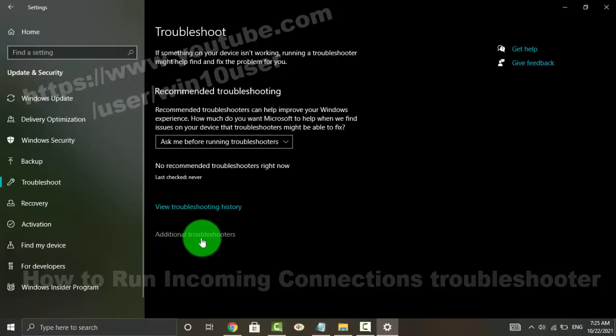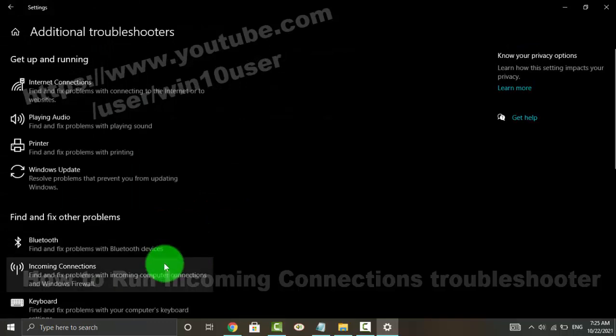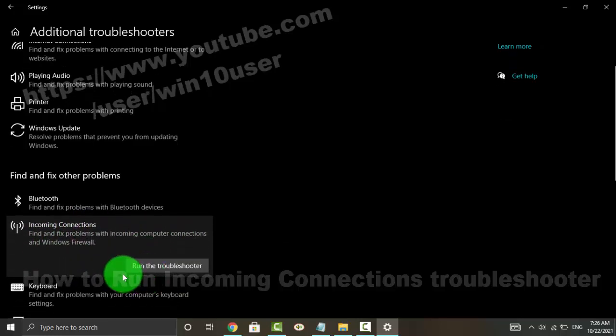Click or tap Additional troubleshooters, and then select Incoming Connections. Find and fix problems with incoming computer connections and Windows Firewall, and then select Run the troubleshooter.